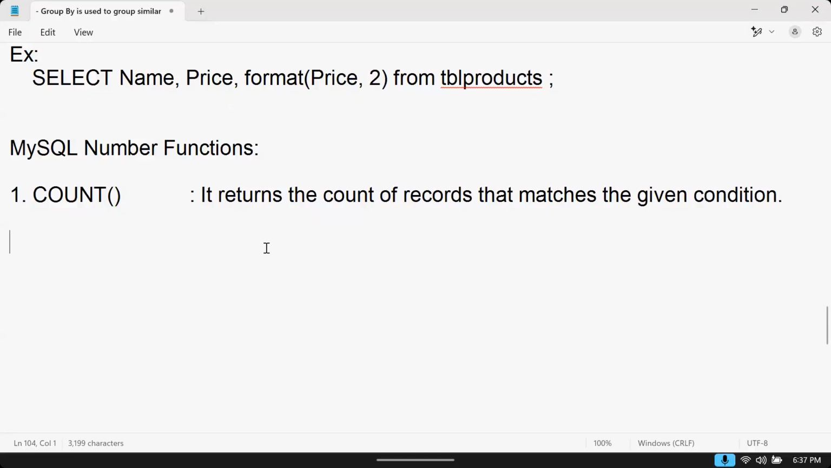It returns the count of records that matches a given condition. So it uses an asterisk to return the count of all records. So just an example is this one.